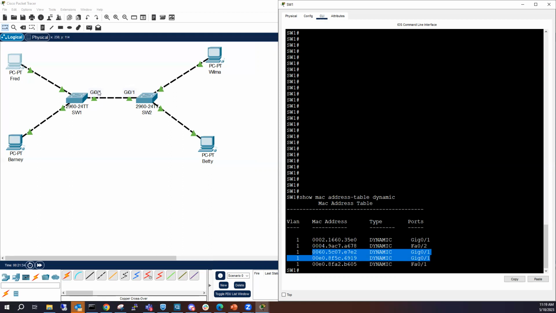As we can see, gigabit 0/1 is connected to gigabit 0/1 on switch 2, and we're currently on switch 1. So this is how the MAC address table is going to look if there's a host connected to another switch, hanging off that switch, and switch 2 is connected to switch 1. We're going to see multiple MAC addresses off of the same exact port. That's how it's going to look.